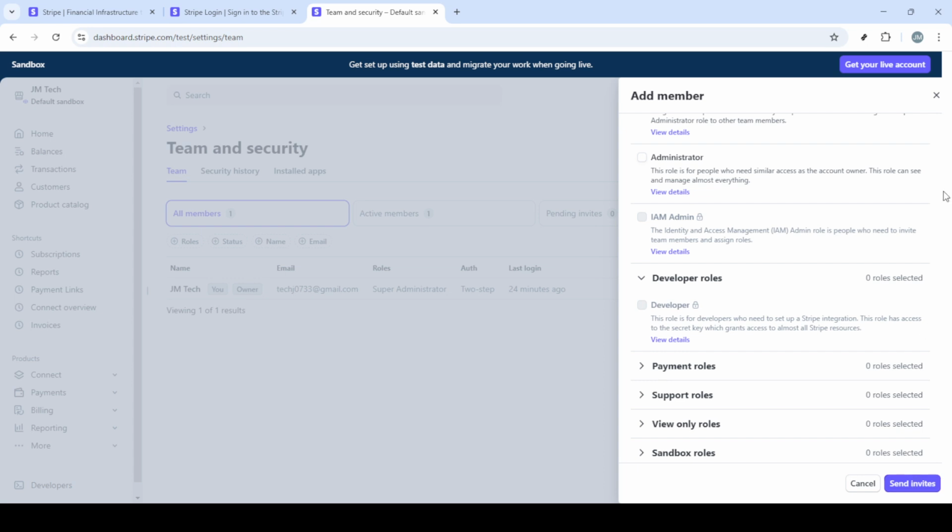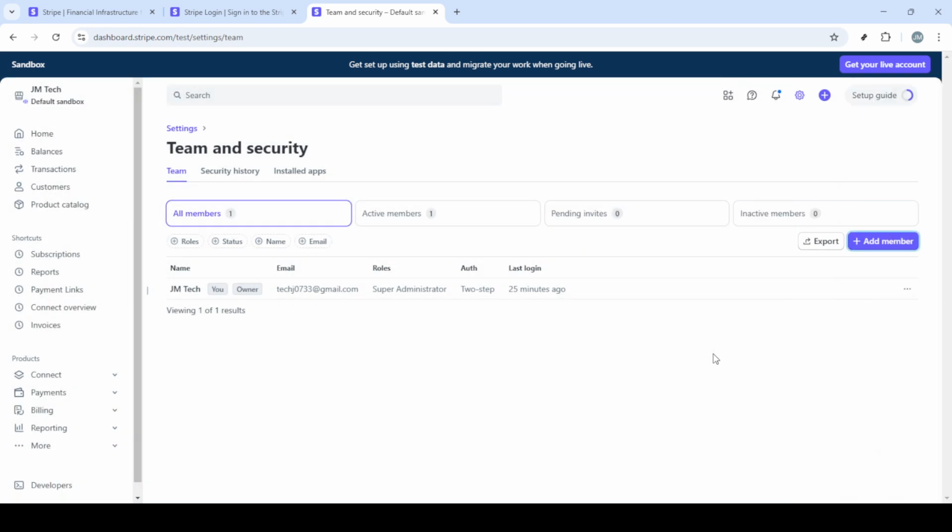And that's it, you've successfully added a developer to your Stripe account. Remember, keeping your team updated and organized within the dashboard is key to effective collaboration and management.